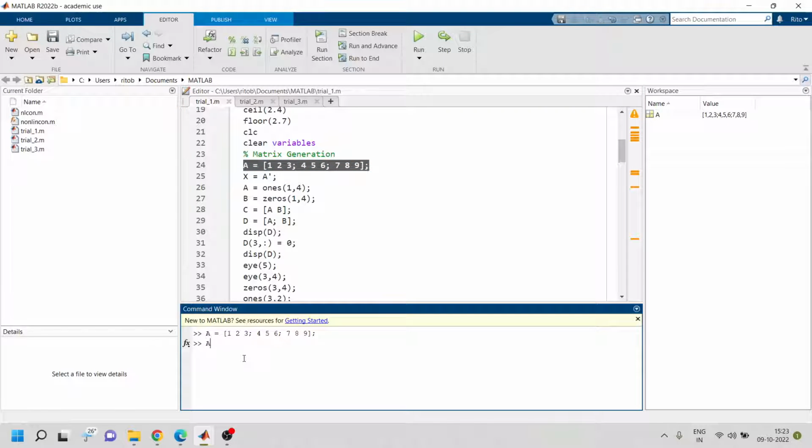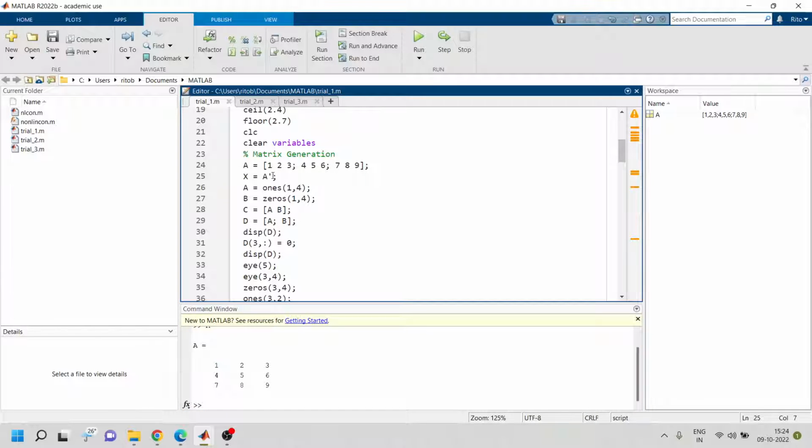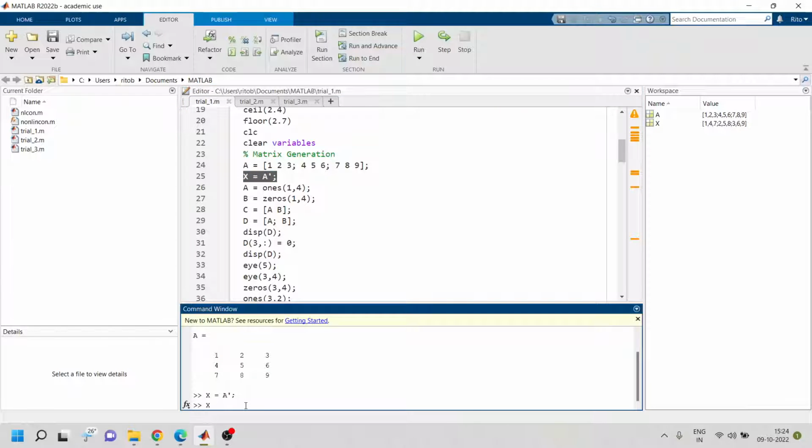So when I type A here in my command window, you get 1, 2, 3, 4, 5, 6, and 7, 8, 9. So this is row-wise initialization. You can take the transpose by this A inverted comma, or A prime, that you have here. So it's simple. If you run this, this X is nothing but the original matrix with everything flipped, so you have the transpose.